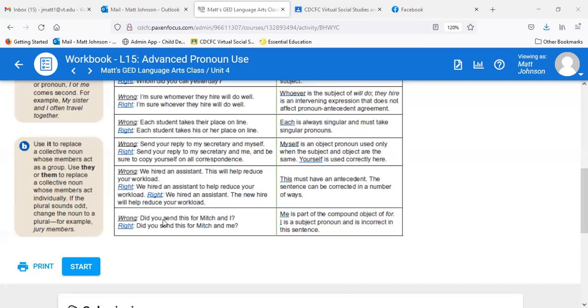What the heck does this mean? So this must have an antecedent. The sentence can be corrected in a number of ways. So what they say here, they give you two examples. We hired an assistant to help reduce your workload. We hired an assistant. The new hire will help reduce your workload. You could also say, we hired an assistant. This person will help reduce your workload. You could say that. This individual will help, but we have to know what the heck we're talking about as far as this, that, those.